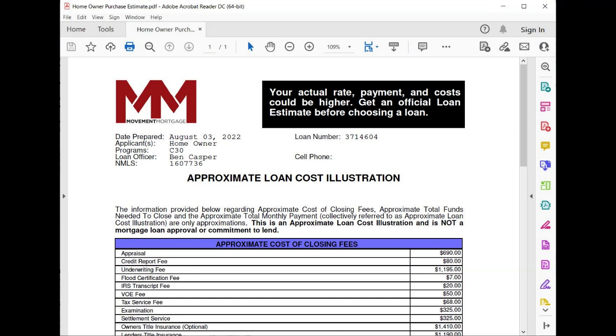And also you'll see on the top right corner here, there's reference to what's called a loan estimate. You get that once you go under contract, and then a closing disclosure you receive a few business days before closing. The loan estimate and that closing disclosure will also have different layouts than this. But if you can read this, then you'll be able to understand the loan estimate and closing disclosure.